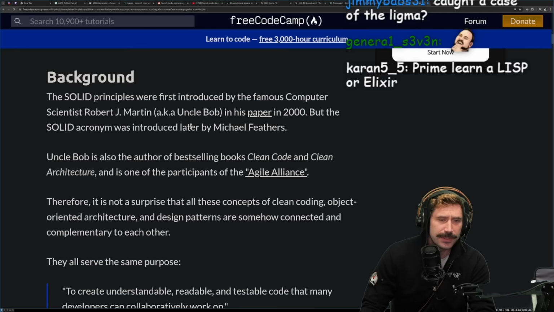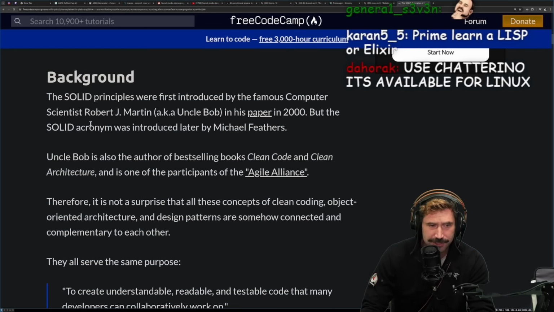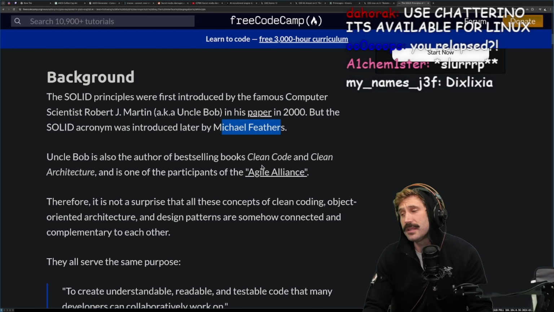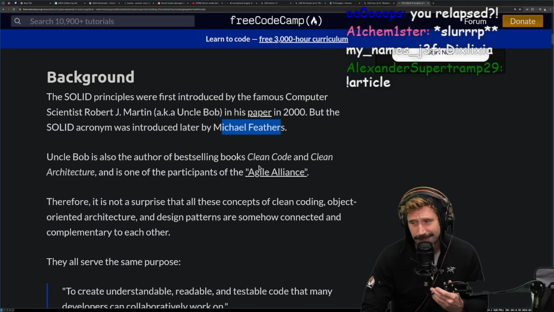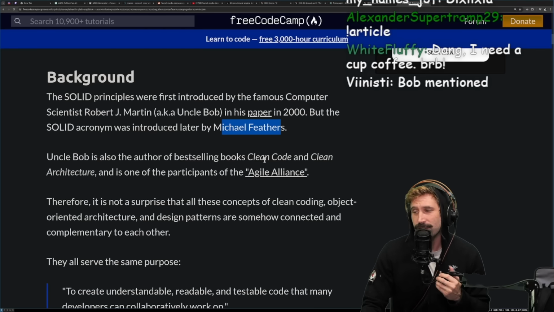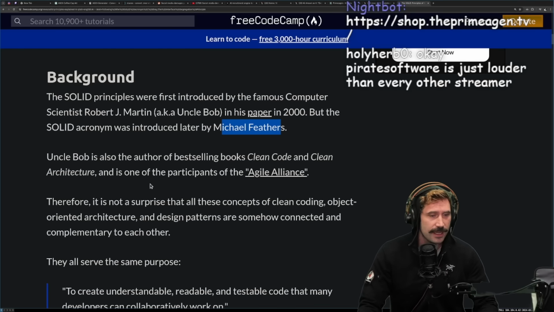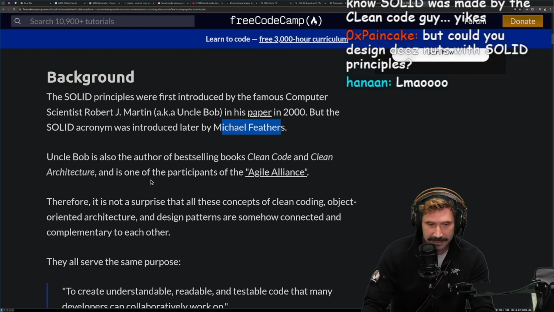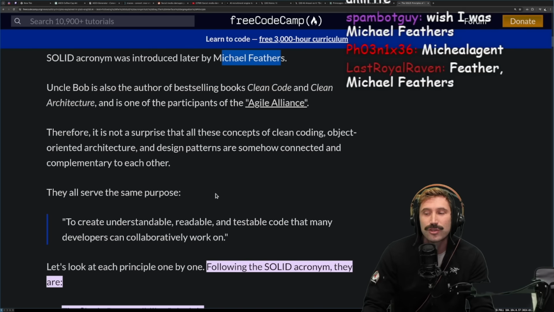The background. The SOLID principles were first introduced by the famous computer scientist Robert J. Martin, aka Uncle Bob, in his paper in 2000. But the SOLID acronym was introduced later by Michael Feathers. What a lovely name. The name is Michael Feathers. You wouldn't understand how silk my silk blouses are. Anyways, Uncle Bob is also the author of best-selling books Clean Code and Clean Architecture, and one of the participants in the Agile Alliance.